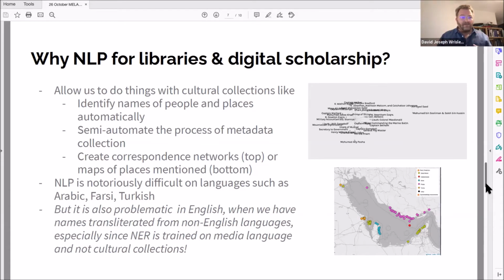But then once we have those names, what we can do is we can actually do interesting projects like build correspondence networks. Like we have a little mini correspondence network of different people writing to each other in the India Office records, materials from the Bushir residency. Or we could even make maps of places that are mentioned inside of a corpus. And in the bottom, we have a map of some pearling communities in the Gulf.